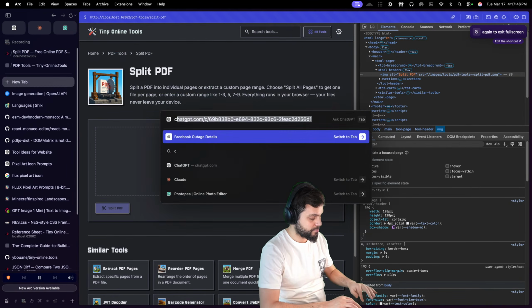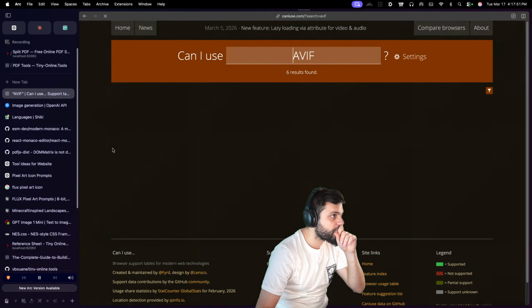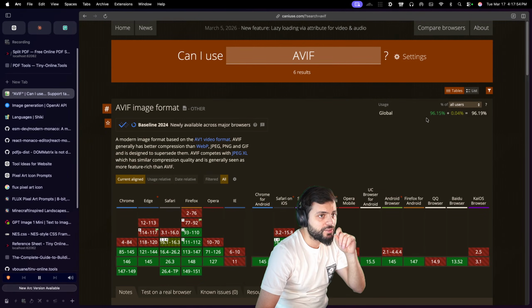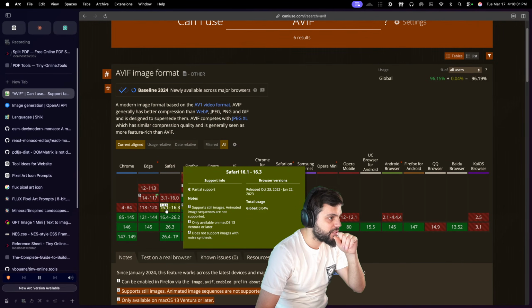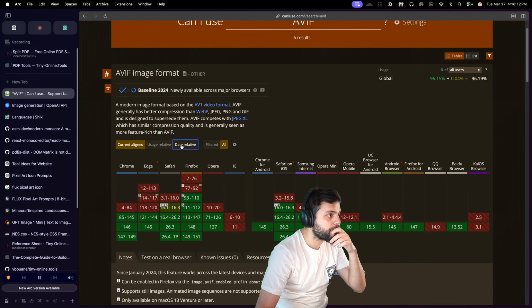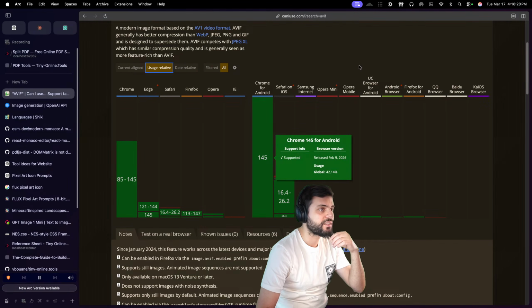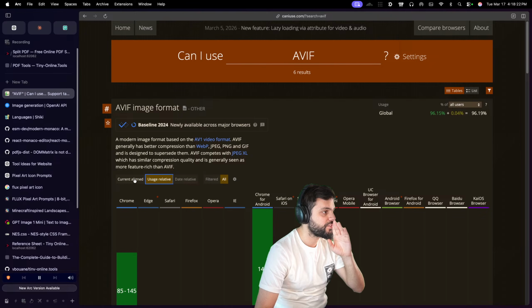Can I use AVIF? So it's supported widely for at least 2 years now. So all major browsers. So this is fine. We don't need animated images. This is used by 0.1% of people. So yeah, I mean, we can assume that we can use it. Okay, so let's assume that we can use AVIF.